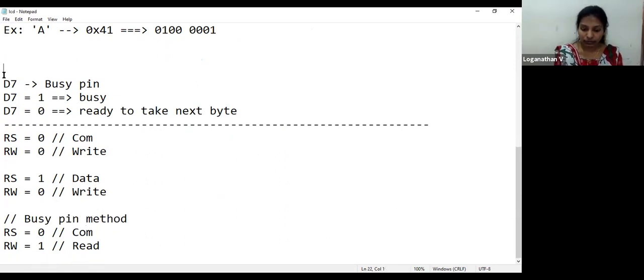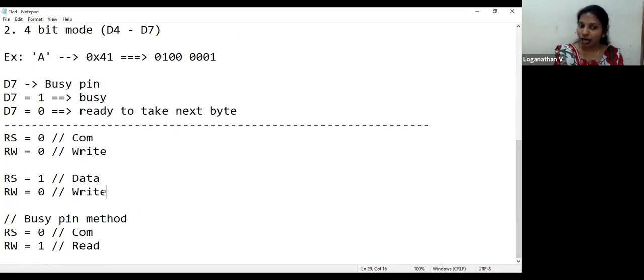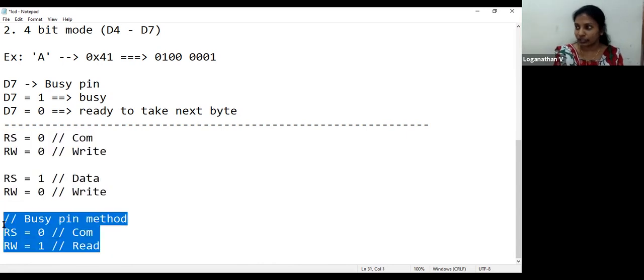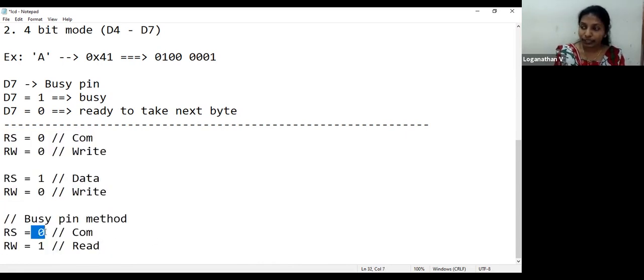Understood? So these two are common: whenever you are giving a command or writing data. But if you are reading using the RW pin, this should be the configuration. And you cannot make this 1, because if you make this data, then D7 will be acting as data only, not as busy pin. When you want the busy pin, this should be the configuration. This is one method of reading, and one more method is simple, that is using the enable pin. Fine. Any doubts here?